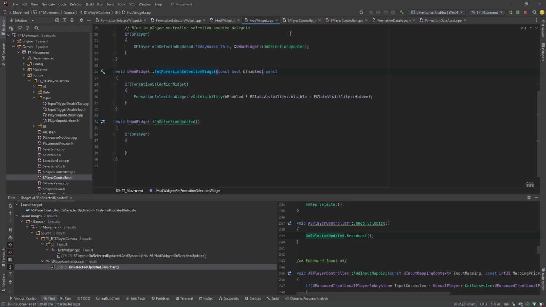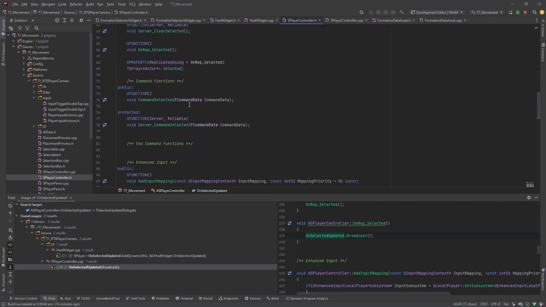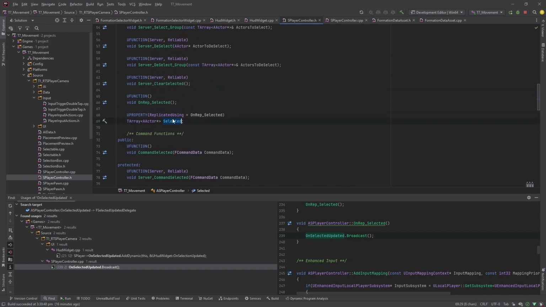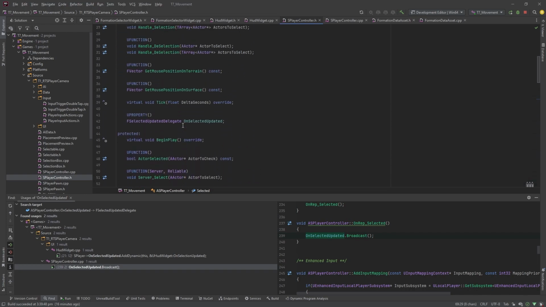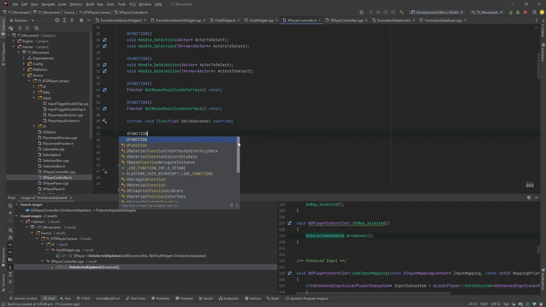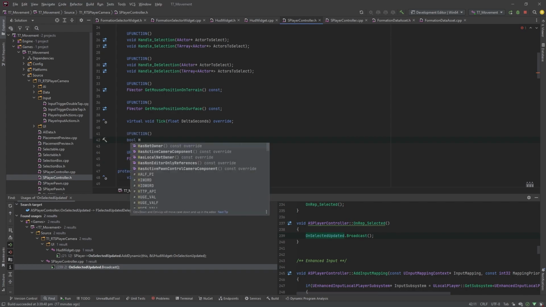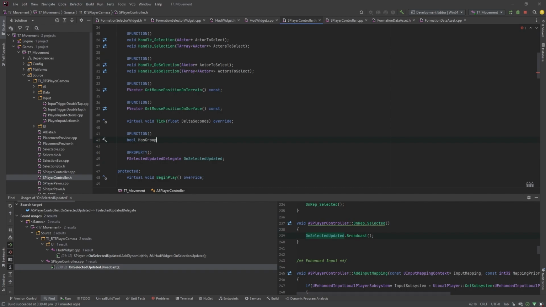So what we're going to do is go back to the player controller, because we don't have access to our selected array here. So we're going to make a public function. We'll just put it in here. And we're going to return a bool. Let's just say HasGroupSelection. We don't need to pass anything in, but what we need to do is return.